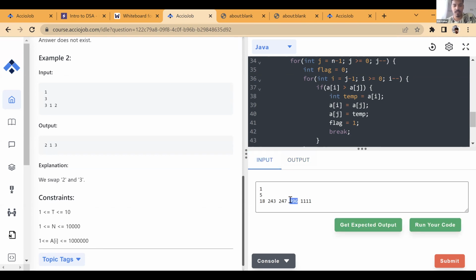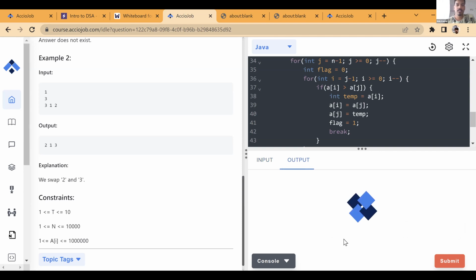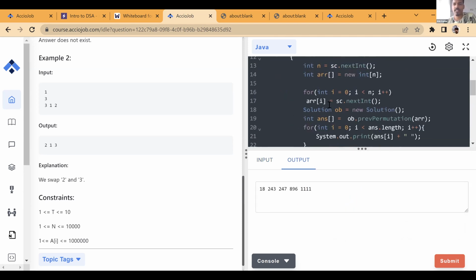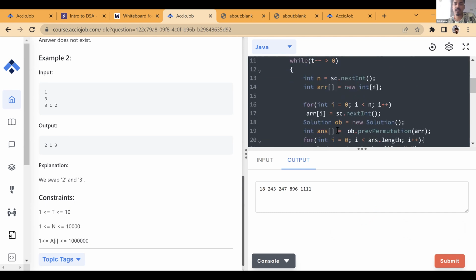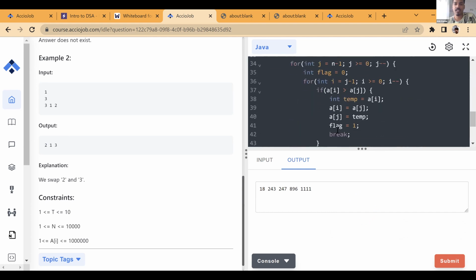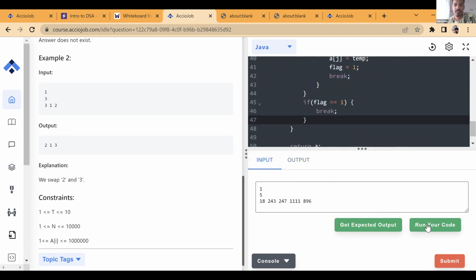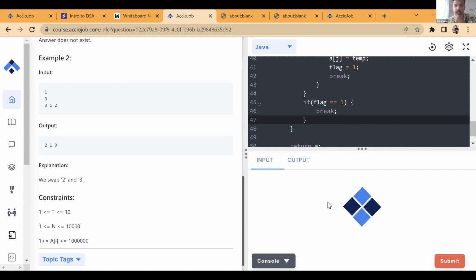Let's move this towards the end. Let's get the expected output. So, test case, all those loops are handled, right? These loops are handled over here, so we just need to give it for any particular array. It swaps the last and the second last one. If we run our code, it should also swap the last and second last one.